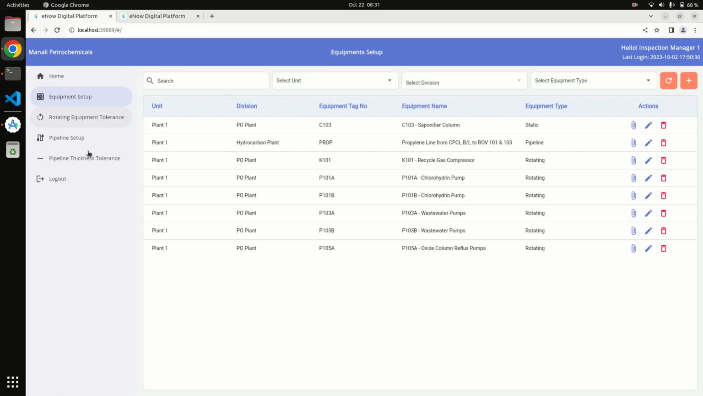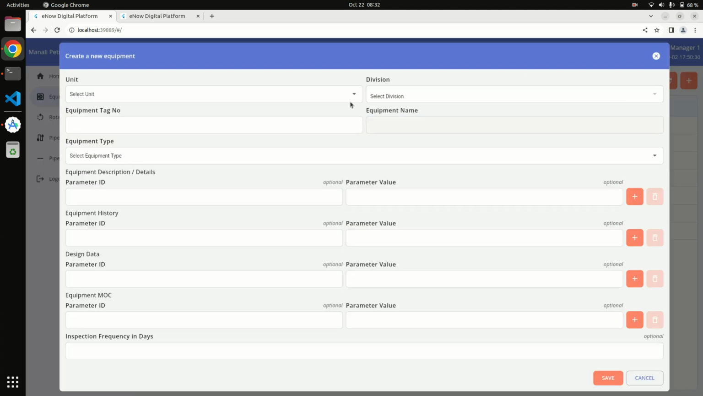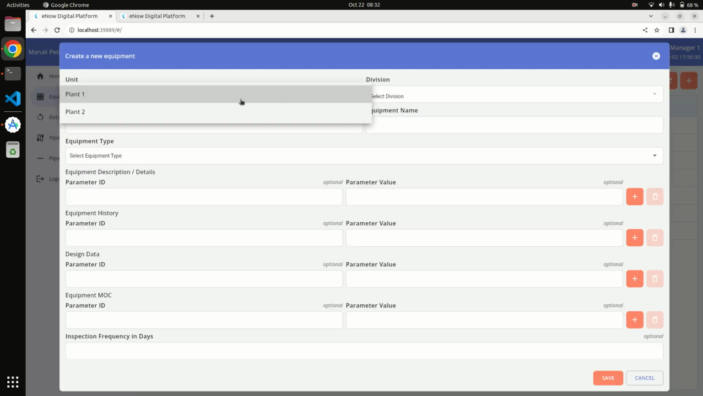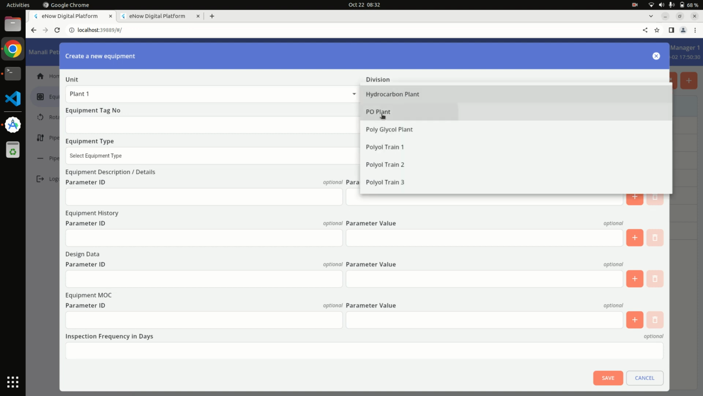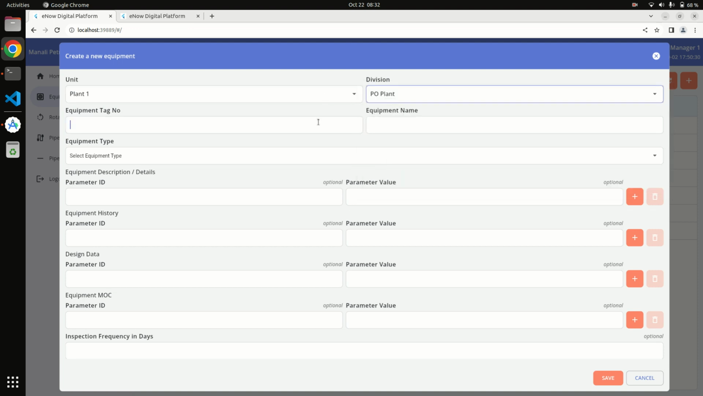Here you can see there are so many equipments. The first one is equipment setup. There are filters and search provided for ease of searching a particular equipment. If we want to create a new equipment, we can select a unit, like which plant it belongs to, and we can select a division under the plant. We can give a tag number for it.